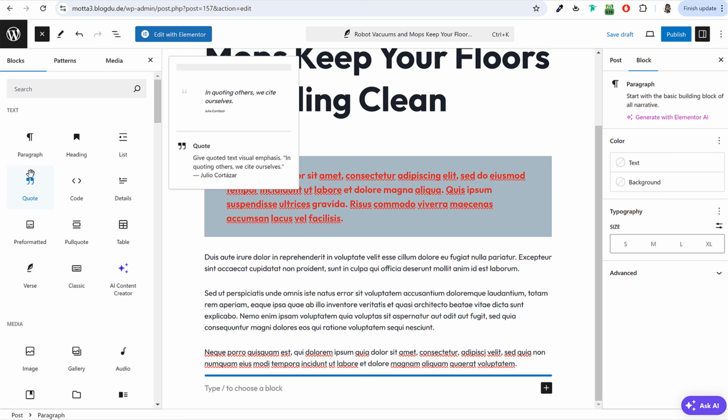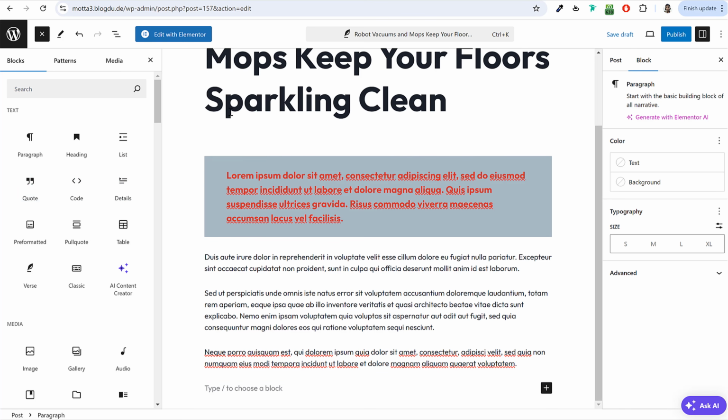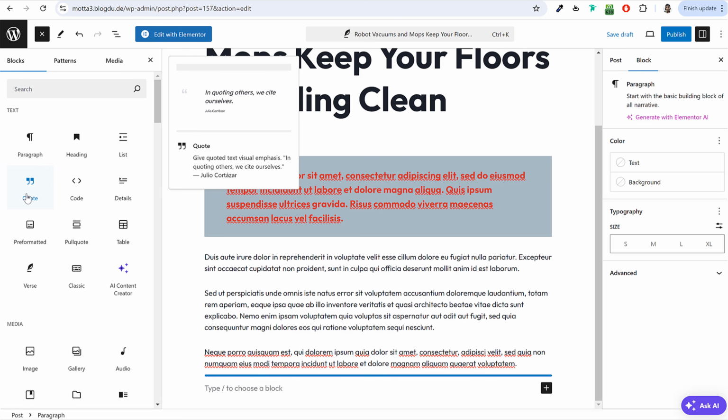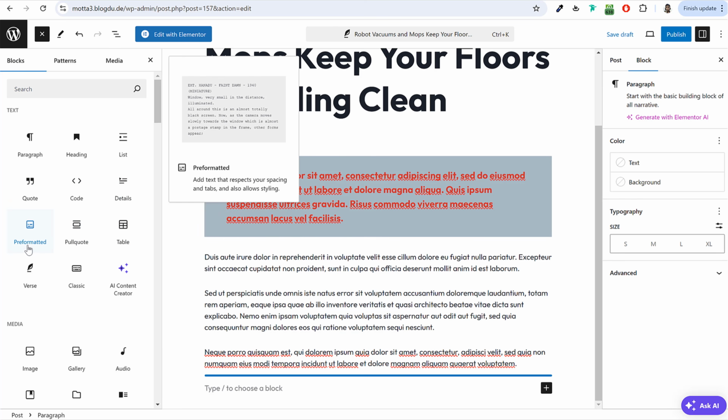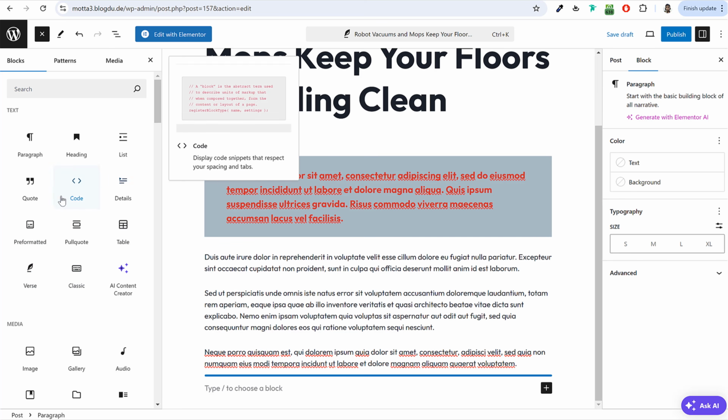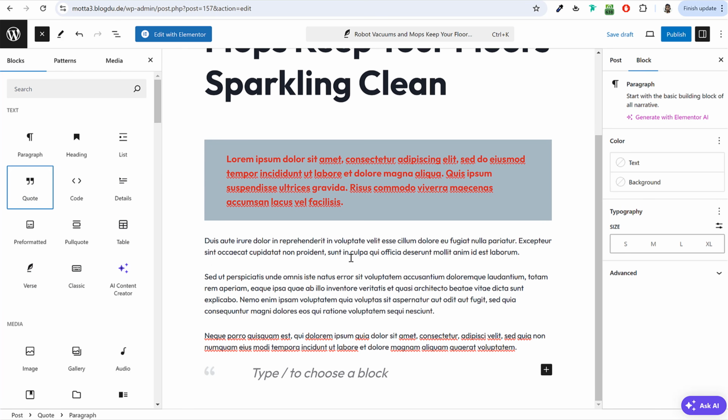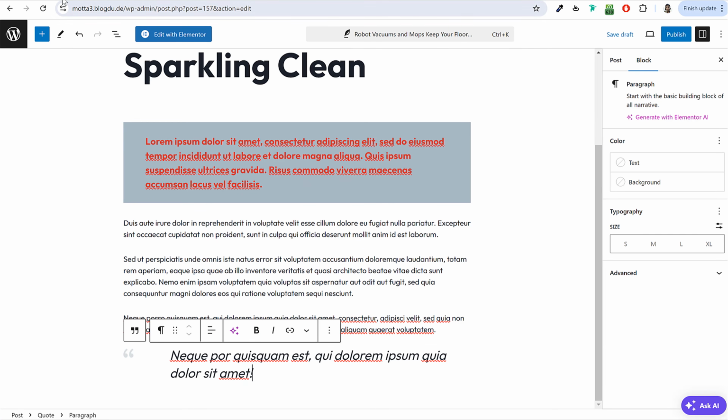Now, when you hover over any one of these elements, it will show you what you will get. For example, if I hover over quote, you can see here we get a snippet showing how it will look. If I select details, this is how it will look. Table, pull quote, preformatted, verse, whatever option you want, this is how it will look. So if I select code, for example, and type in whatever the code is, again, it is simple text.